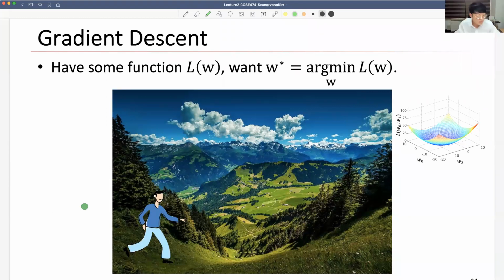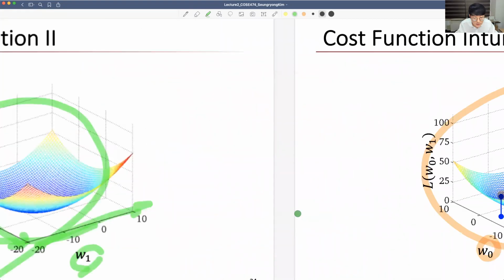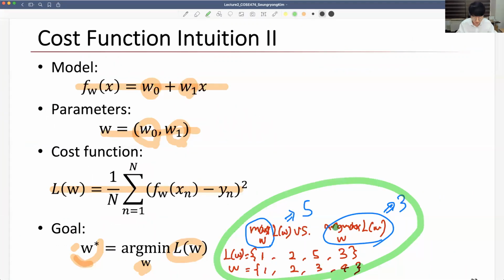Yeah. So I'll show you some here. As you can see here, max of the loss with respect to W means the maximum value, and the argmax of the loss function with respect to W means the index that maximizes the loss function. So in this case, this one is 3 and this one is 5. Okay.